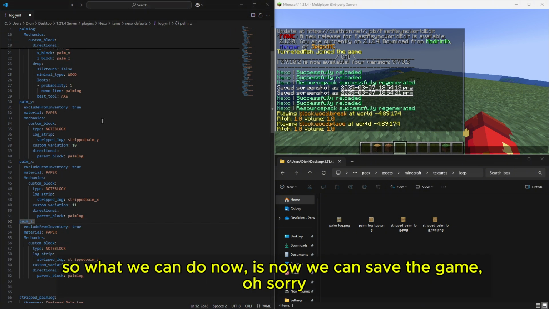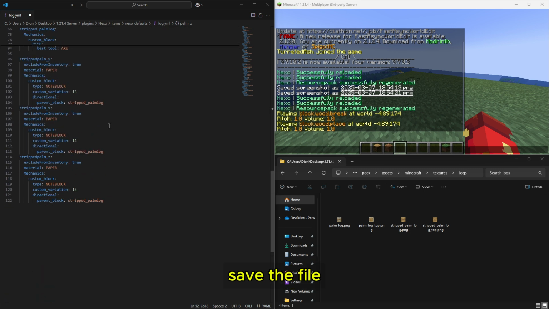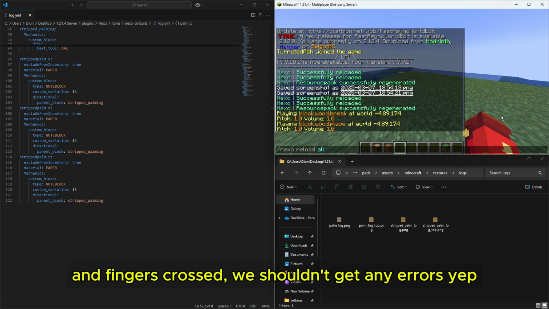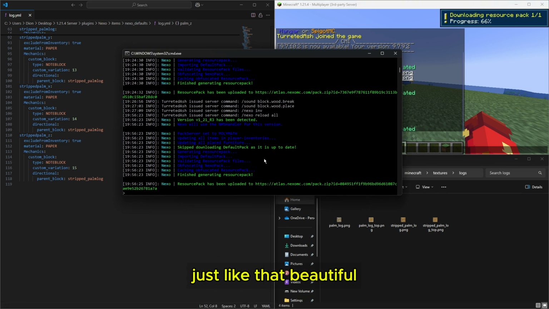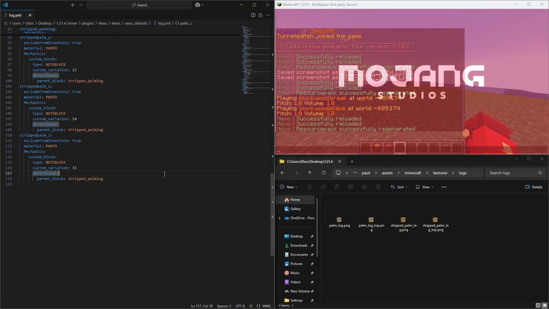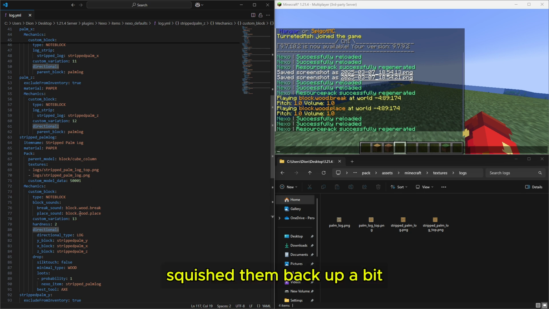So what we can do now is we can save the game, save the file. We can now reload Nexo. Fingers crossed we shouldn't get any errors. Yep, just like that. Beautiful. And you might notice that the code would have squished them back up a bit.